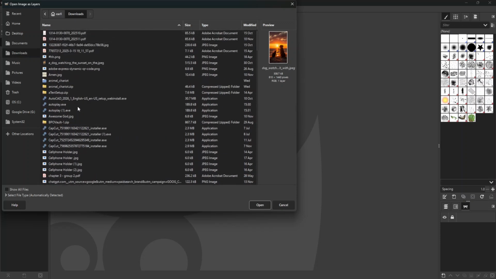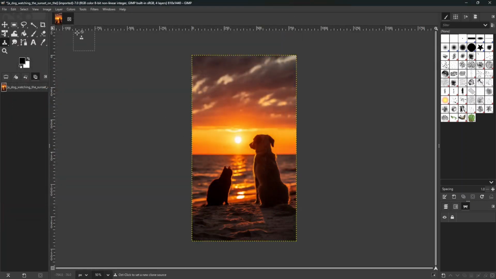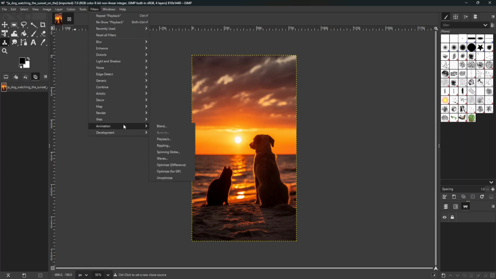Now, with your layers all set, it's time to get a glimpse of how your GIF will look. Navigate to the top menu once again, but this time, click on Filters. Scroll down to find the Animation option, and then select Playback. This handy feature allows you to preview your GIF in motion, letting you see how each frame transitions to the next. It's a great moment to make sure everything looks just how you imagined.